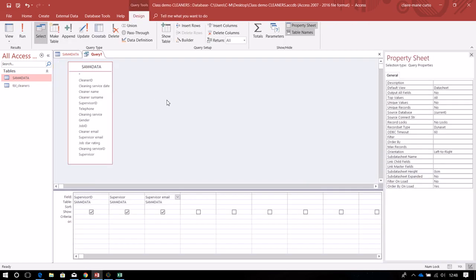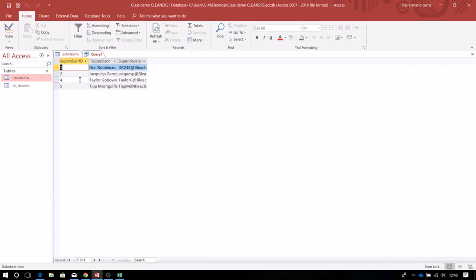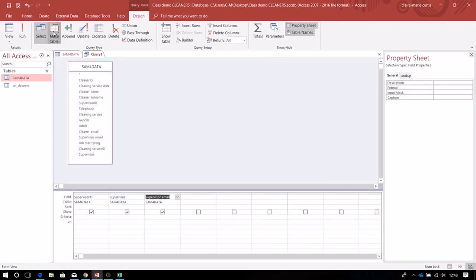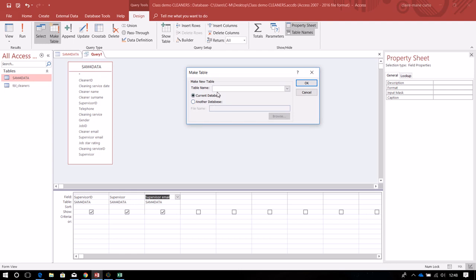And now when I run that, I can see again, I've still got 577 records. So in my design view, I want to go to unique values and say, yes, I only want unique values. When I run that, I now only have the 4 supervisors that I want to have, which is good. I now need to make the table. So this is now table underscore supervisors. And I'm going to click OK.